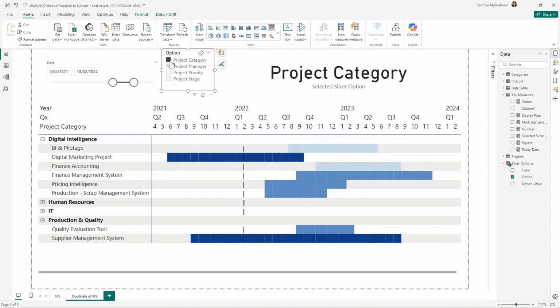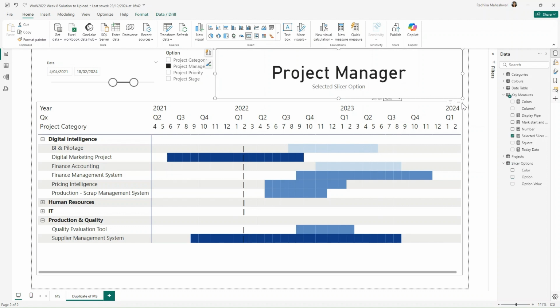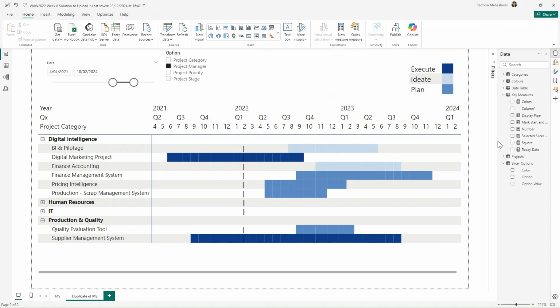If I select project category, then I see project category. If I select project manager, then I get project manager. So now we know what option the user is selecting. I'll remove this card as we don't need this anymore.